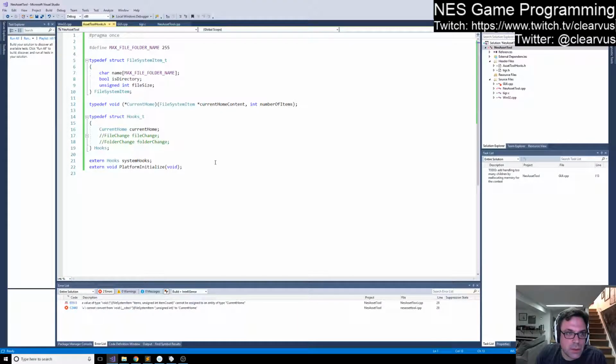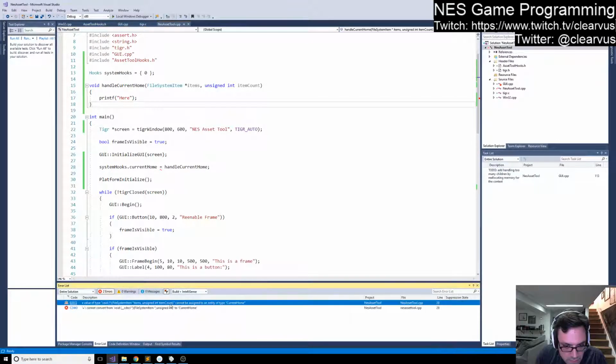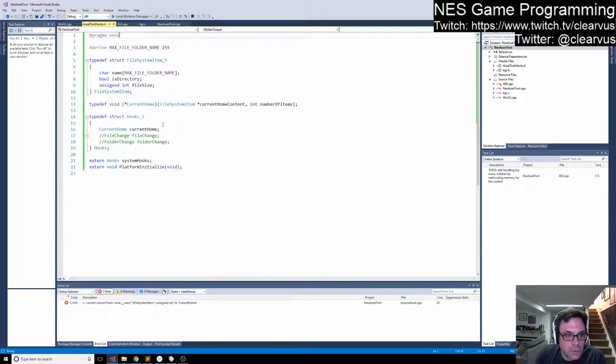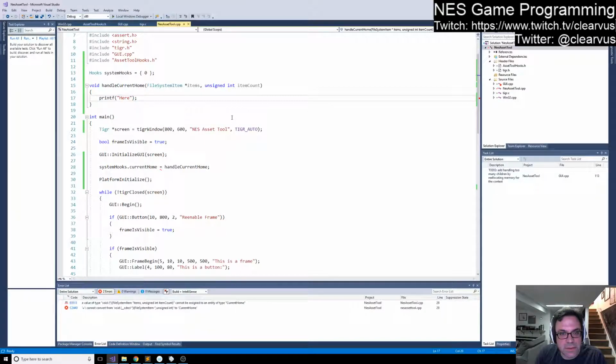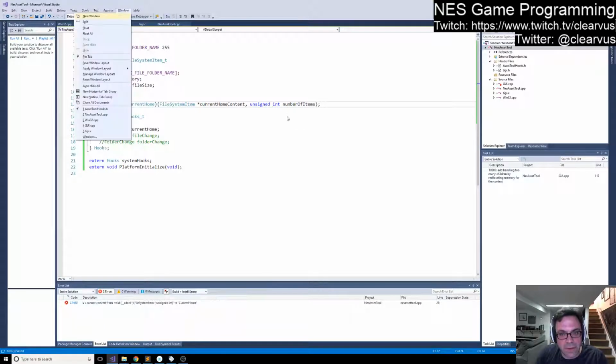Is this because of the calling convention? What's the issue? Cannot be assigned to an entity type, current home. This wasn't a problem with the other stuff we were doing, so... Oh, because it's an int and not an unsigned int. Well, it should be. We don't want negative items, right?